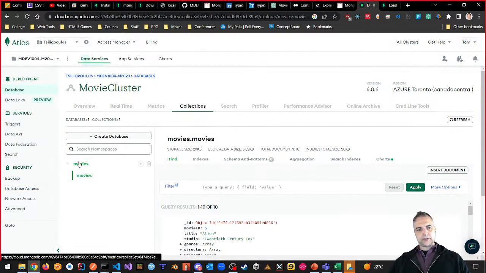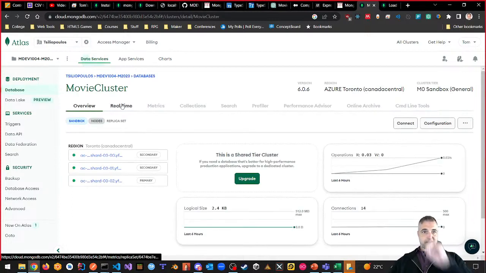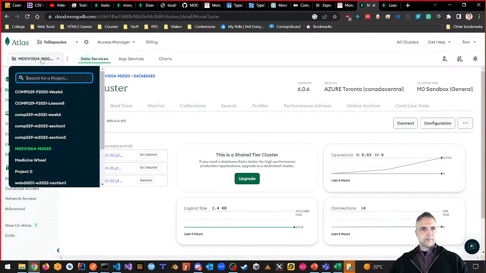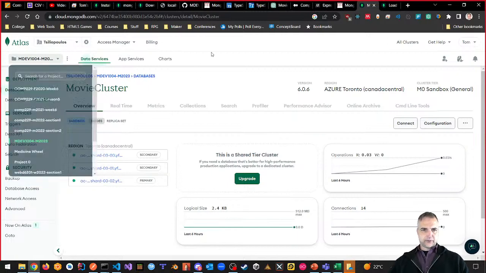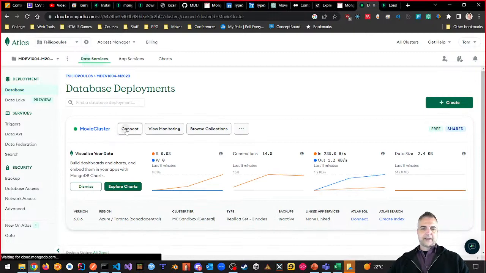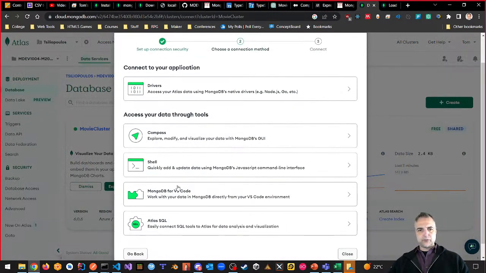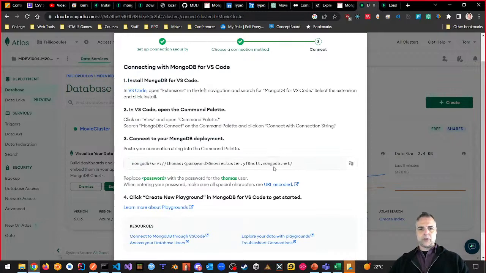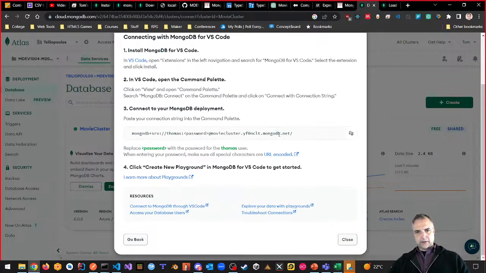Movies, here's the movies collection. There's the movies database, right? And if I go back up to overview, just to show you, right? And if I go back up to my project, so let's go back to the project just to show you. Here's the database, right? And if I click connect, and if I go to MongoDB for VS Code, notice it says, here's the cluster again. Same cluster as we had before. Everything is exactly the same. So the connection string, no difference, okay?